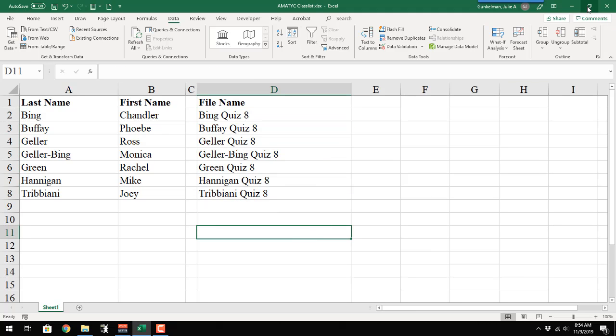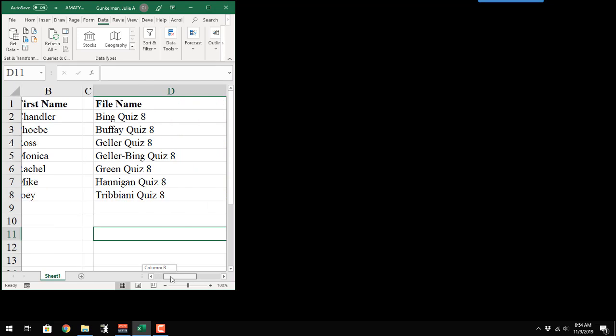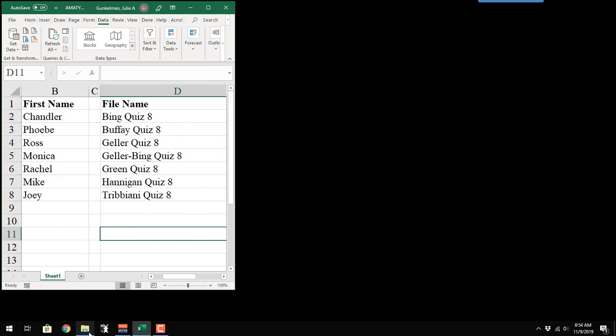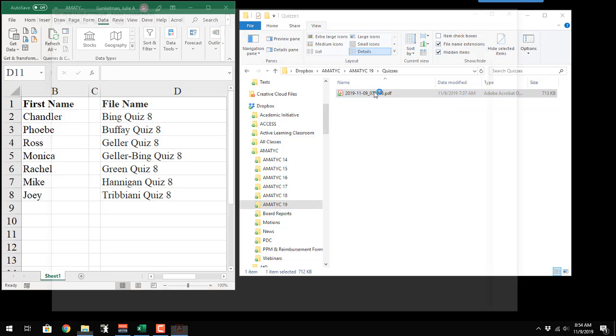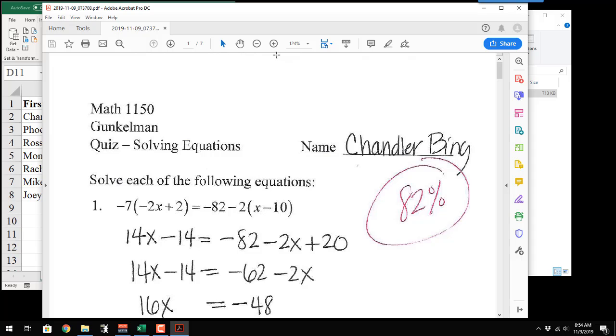Now what I'm going to do is take these file names and use them for my students' quizzes. So I scanned it. A lot of copy machines now you can just scan, send to yourself. And so I've got my quizzes here in this file. I'm going to split them.